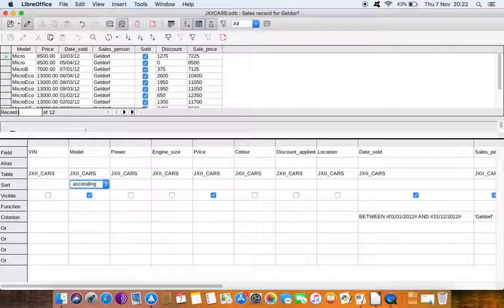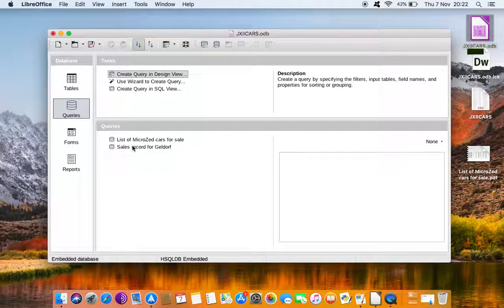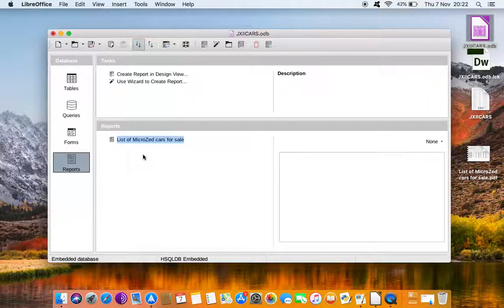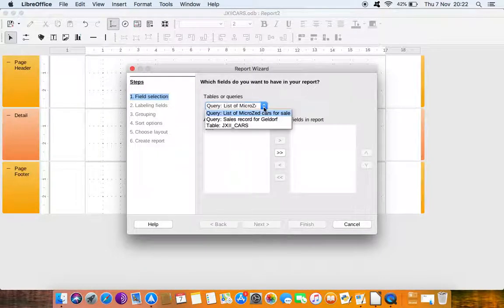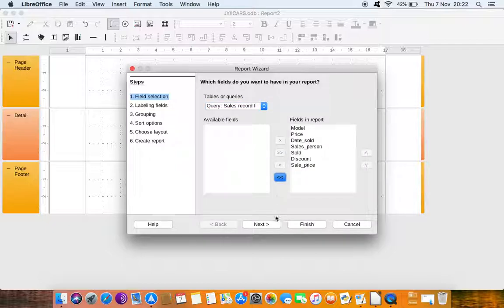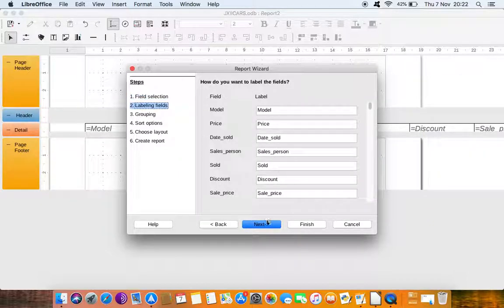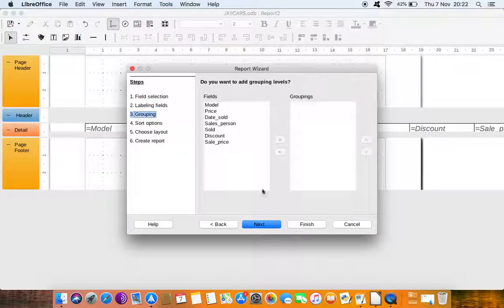Now the rest of this, I believe we need to do in the report mode. So we just save this and close it. So I've now got that sales record for Geldorf. Go to my reports, and I'm going to create a report using the wizard this time. Pick the query, sales report for Geldorf. These are all my fields, say next to that. To put them all in as the fields I want to use. Next. Labeling's fine, next. No groupings, next.